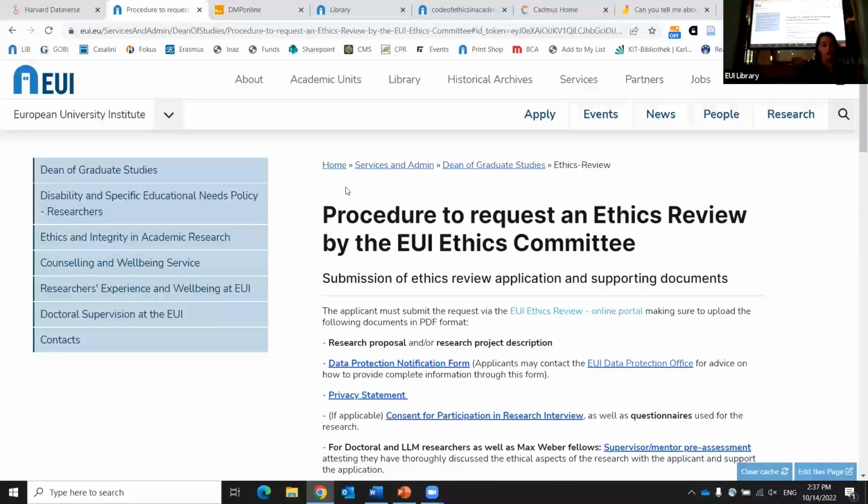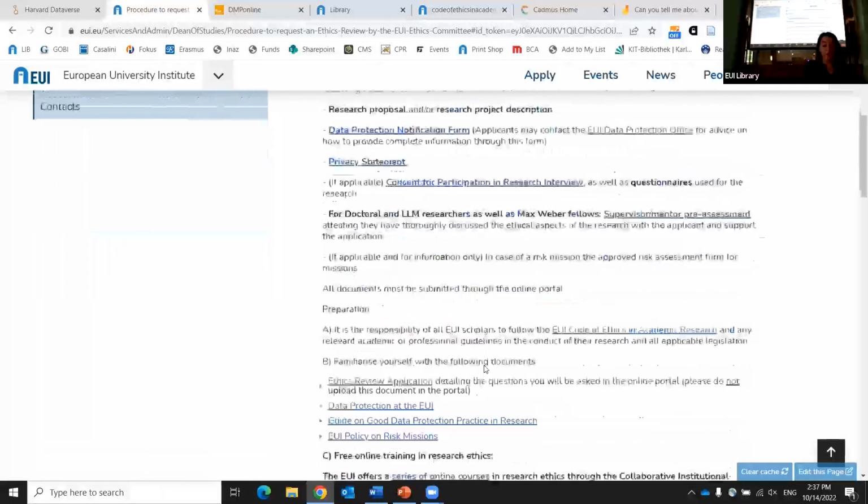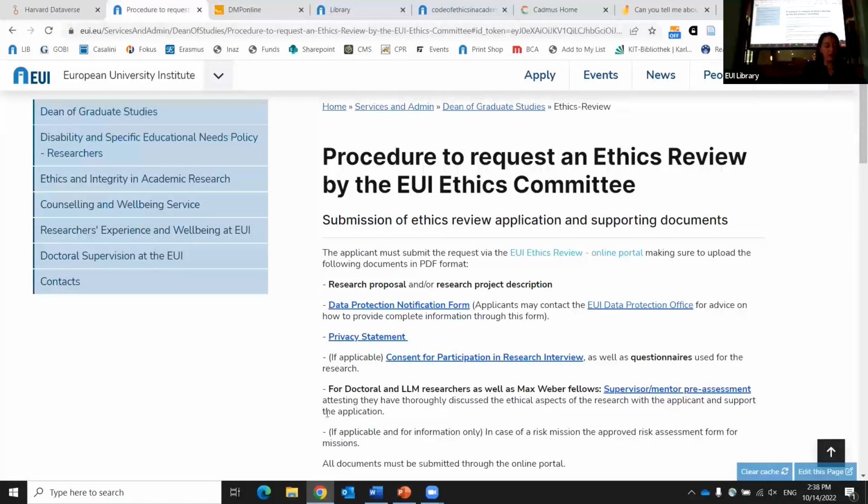So as you can see, if you go to Services and Admin, Dean of Graduate Studies, Ethics Review, you can Google this, it's very easy to find. There is a whole process that is described in these pages, and there is an online portal where you can submit your project, and it has to be approved before you start collecting data. Well, it's taking a long time, but trust me, it worked this morning. Anyway, it takes you to a form, and I'll show you later where to find more information.